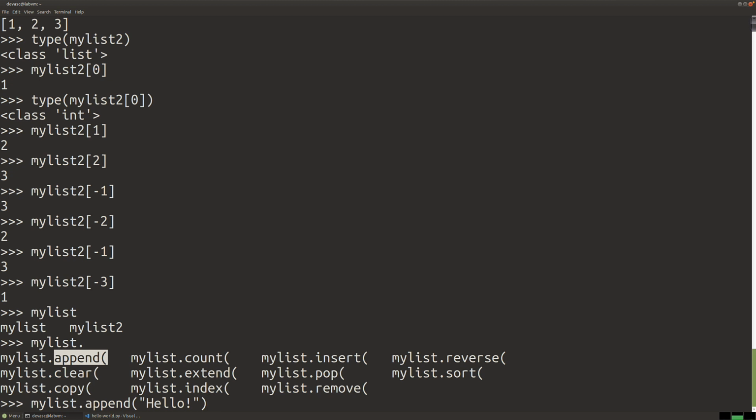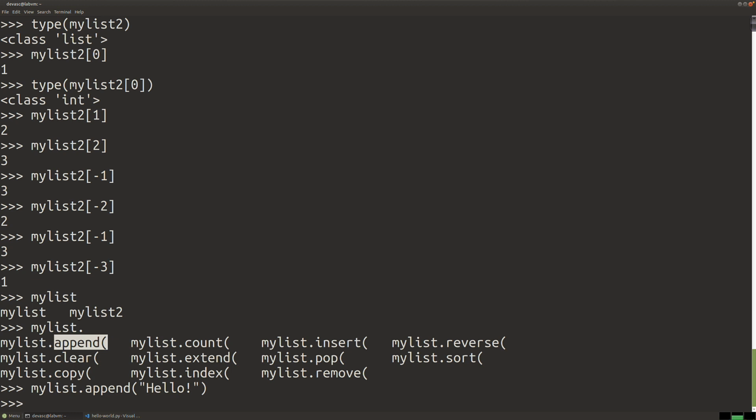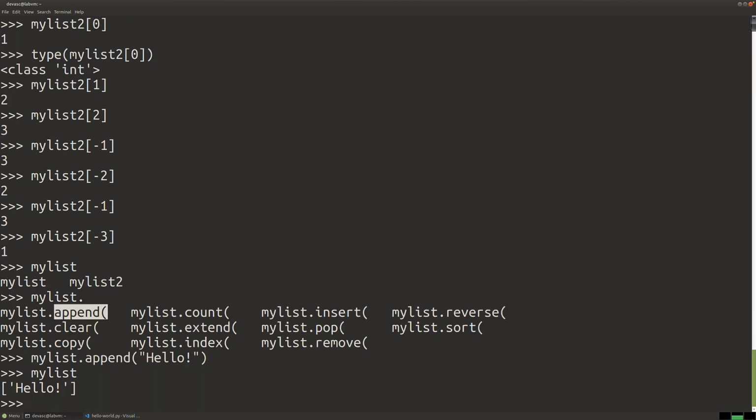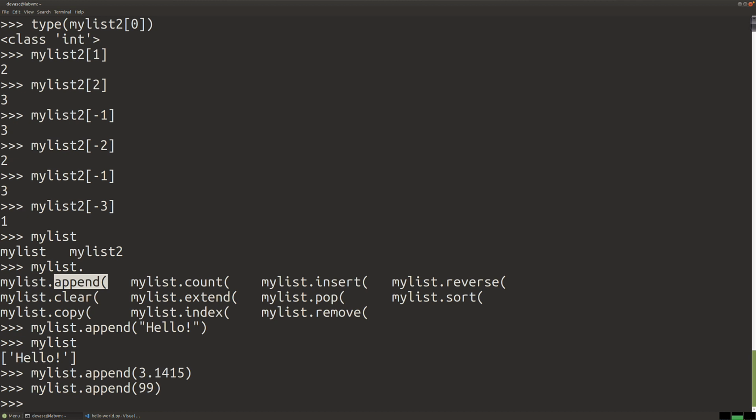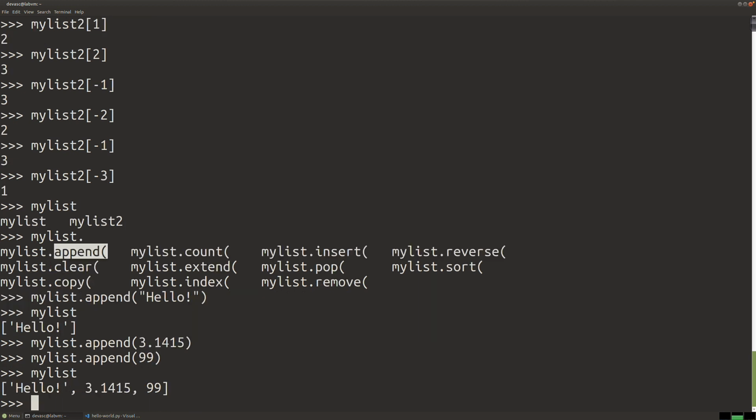So I could put a dictionary into a list. I could put a string, an integer, a float. In fact, I can put another list inside of a list, which is something that we're going to do. So now let me go ahead and say my list, and you can see we have the string hello. What if I wanted to append a float like 3.1415? I can do that. I can append an integer, 99.